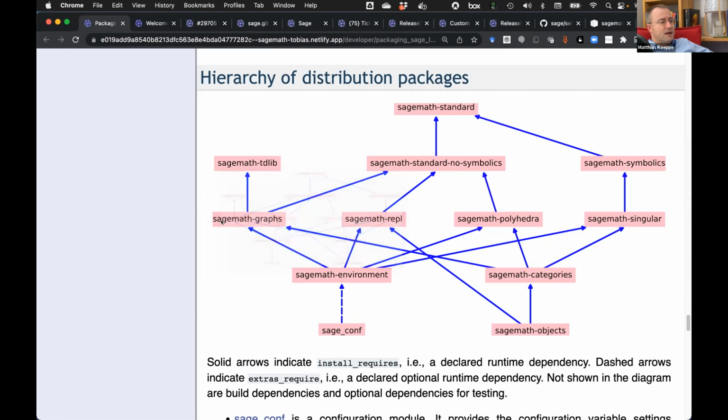So SageMath graphs, for example, depends to some extent on what optional packages are installed, because, for example, it has some graph libraries in there. So for certain features, at least, it depends on what is installed. SageMath graph doesn't exist yet, except there's a ticket that promises to make it.